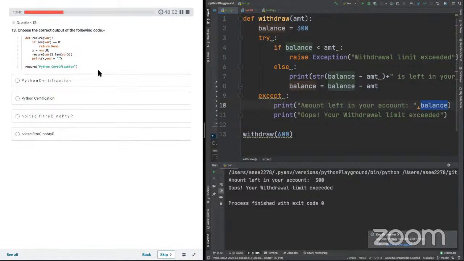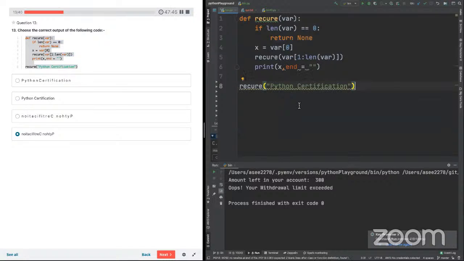Choose the correct output of the following. This is interesting. This is recursion actually. So we are trying to invert whatever is being given in a recursive manner. So this should be the answer, but let's see how it is happening.